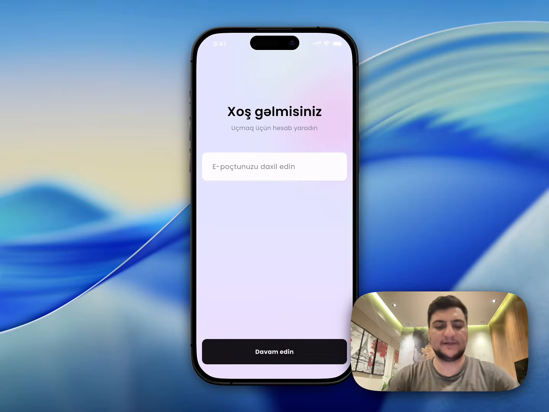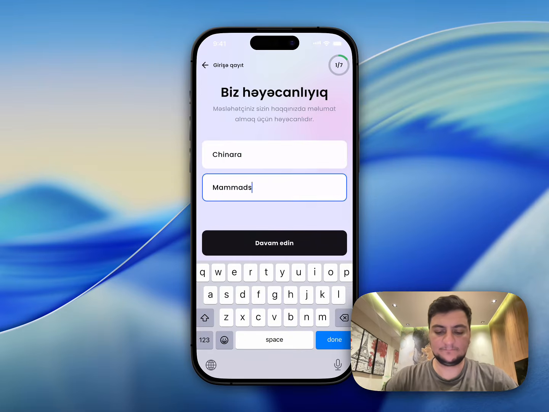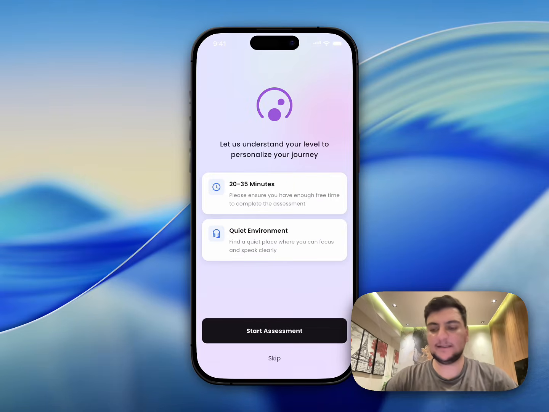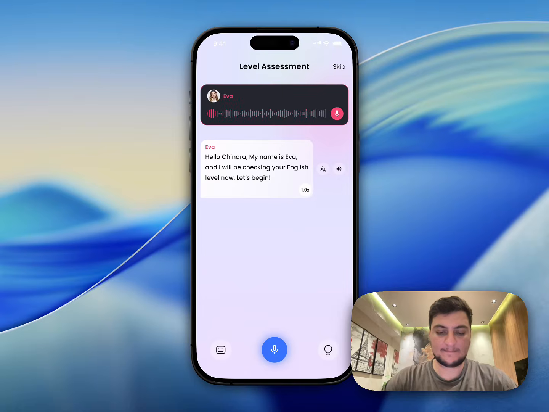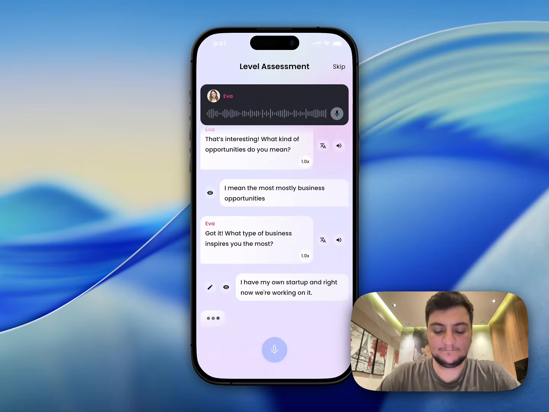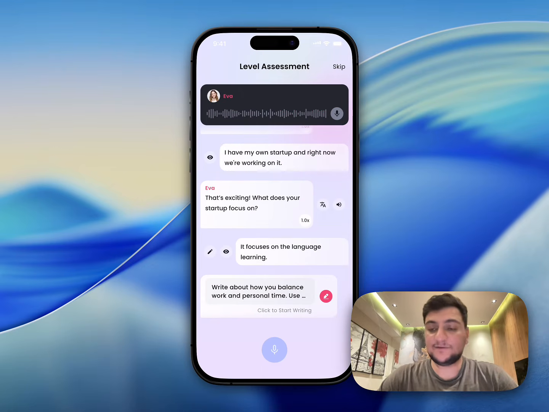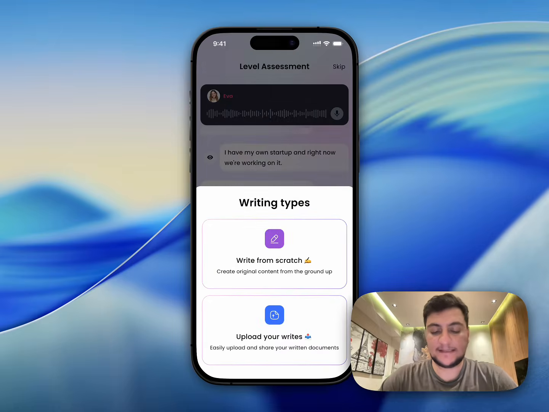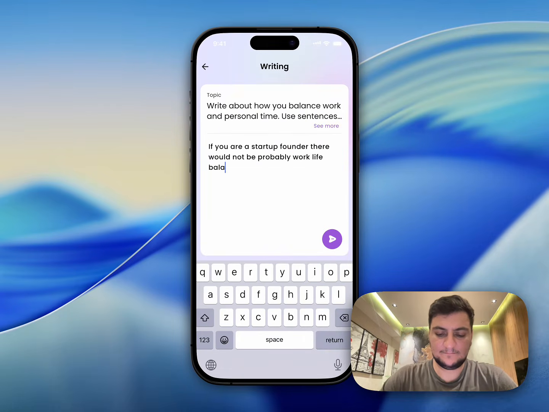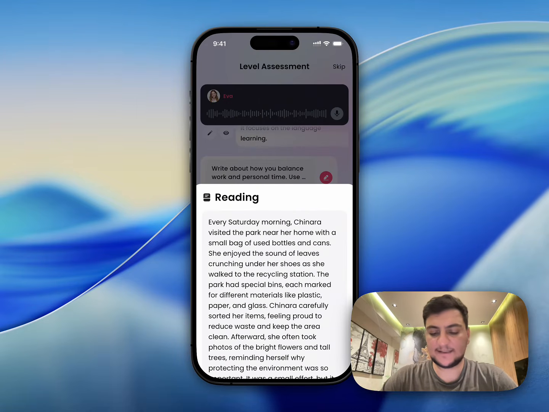So now let's pretend I'm Chinara. And here I start the level assessment. This is a very important part. So now, great. It says I have to write, so it's going to check my writing abilities. So it gives me the reading task. I'm going to read it and it's going to give me some questions.